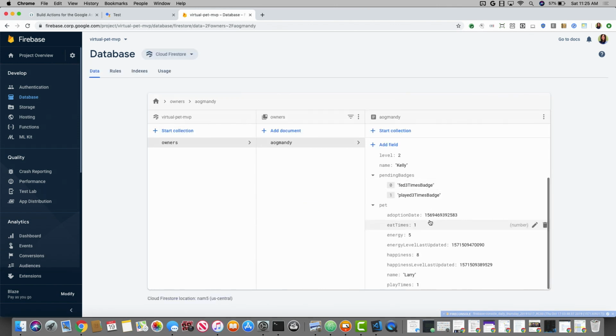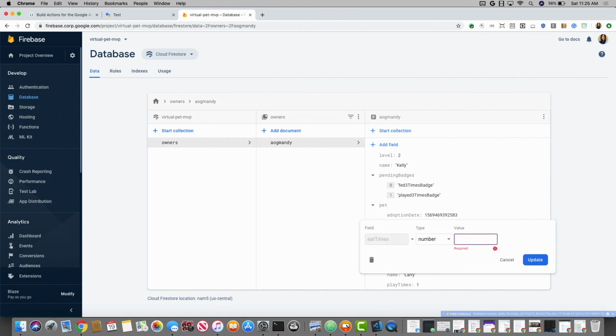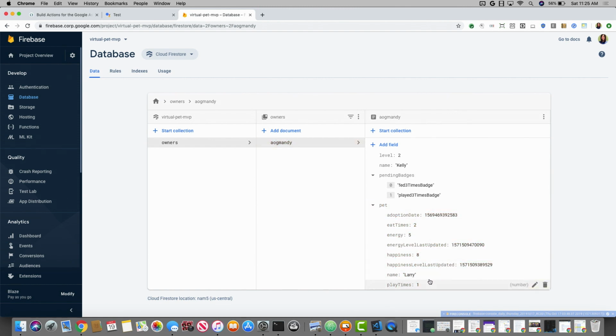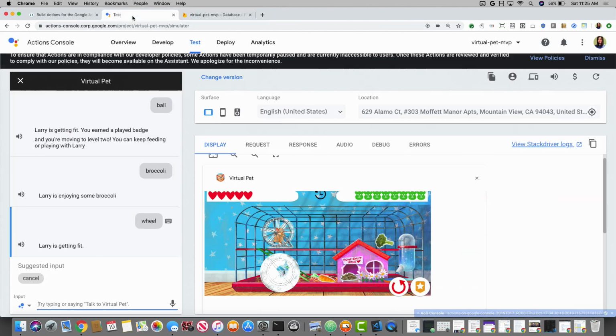And here, I can change the feed time to 2 times. I can change the play time to 2 times. So in order to move on to level 3, you have to play and feed the pet 3 times. So I just cheated. Now, I'm also moving this to 3. OK, now go back to here. I should be able to move on to level 3 soon.